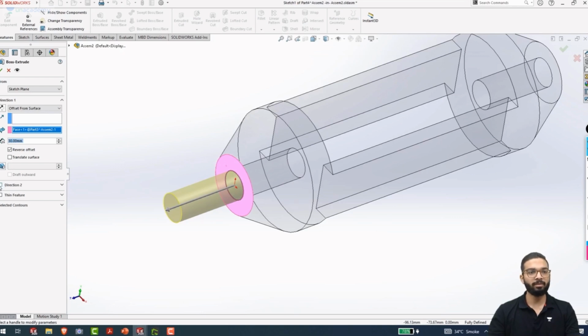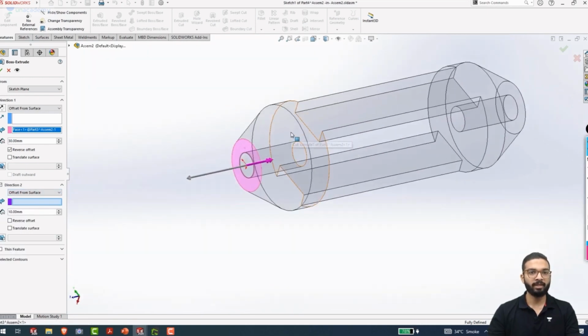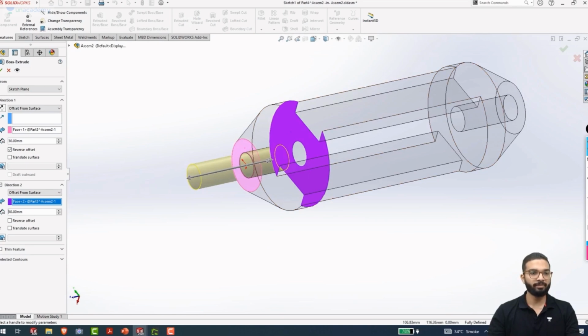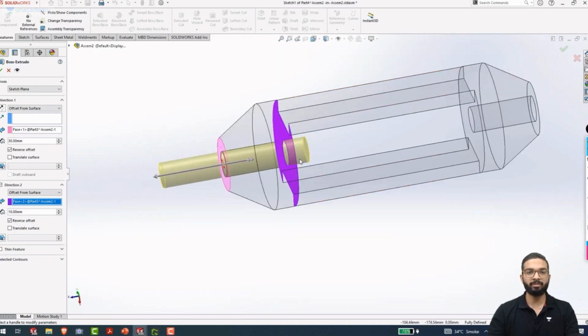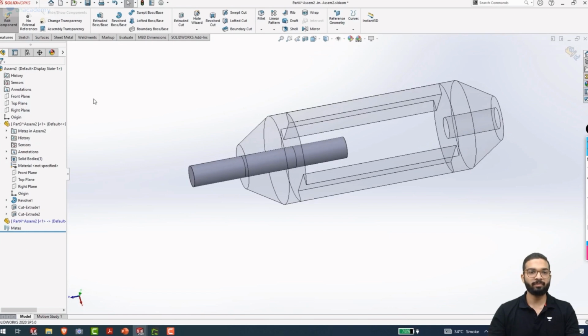Now I will go to direction 2 over here. Again I will select offset from surface. I will turn this over and select this surface as my second offset face. Here again I will specify reverse offset. You can see that now it is being offset at a distance from this face in this direction. Here again I will specify my offset distance as 30 millimeters. Now if I click on OK, you can see that this is how I have created my extrusion by using the offset from surface command. All of the conditions that were mentioned over here are given very specifically. I will show you why.